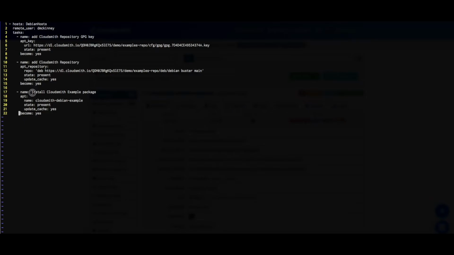And then the final task is to install our Cloudsmith Debian example package, which we do using the Ansible apt module. So let's now go and run this playbook, which we do with the Ansible playbook command. We give the command the name of an inventory file that contains the addresses of our hosts and the name of our playbook. We then enter our sudo password and the playbook run starts.